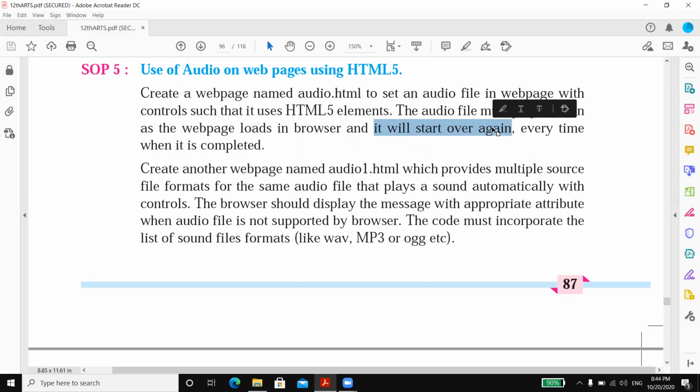Now we know that for an audio file, we use the -1 keyword that can play any audio file for an infinite number of times as long as the browser is open. Now create another page called audio1.html, which provides multiple source file formats, for the same audio file that plays a sound automatically with the controls.